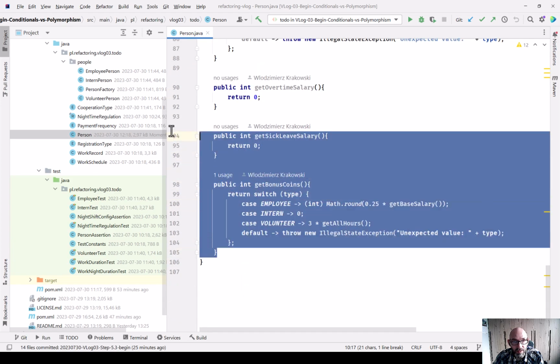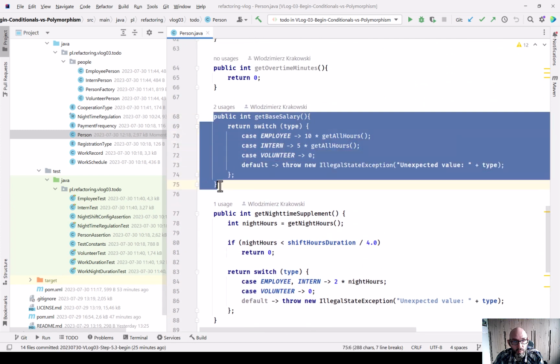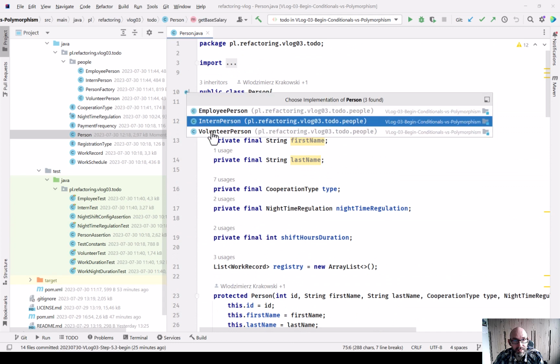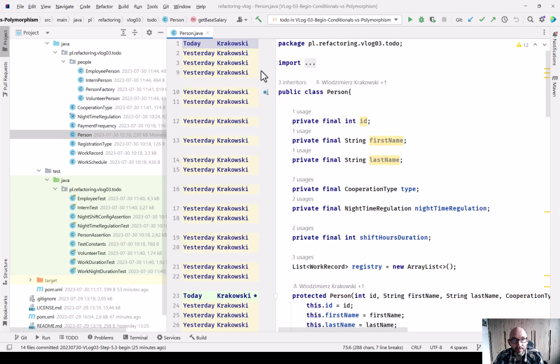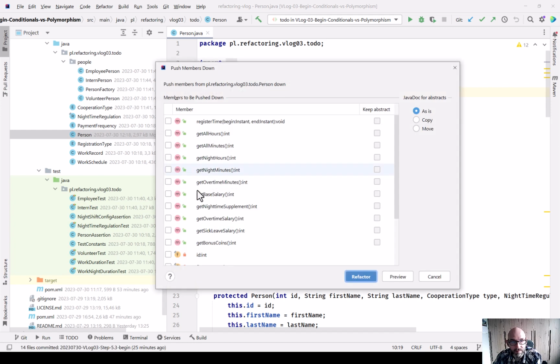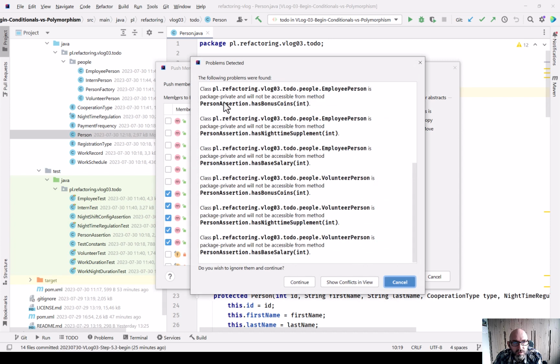The computation methods are placed at the bottom. These are the methods that I want to push down into these three subclasses. In order to do so, I go into the big refactoring menu, push members down, this one. I mark these 5 methods and click refactor. Oh, there is an issue.